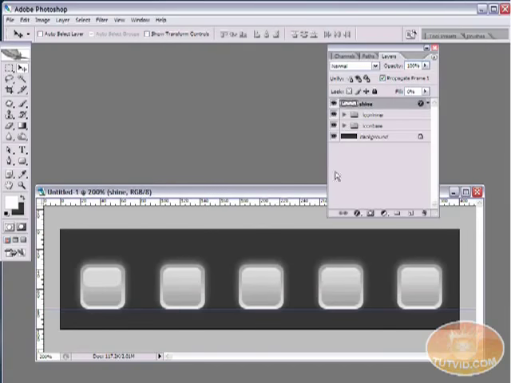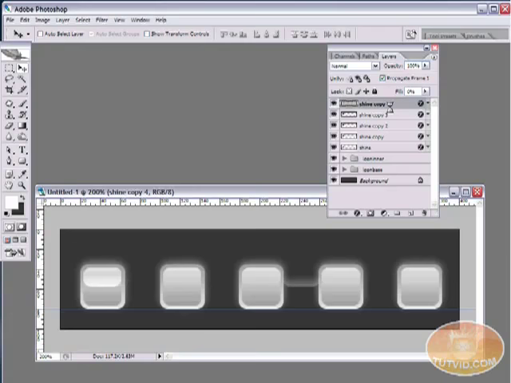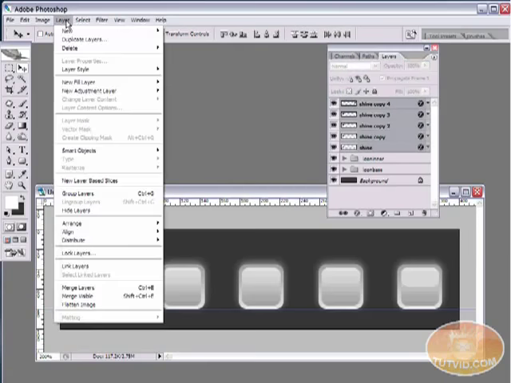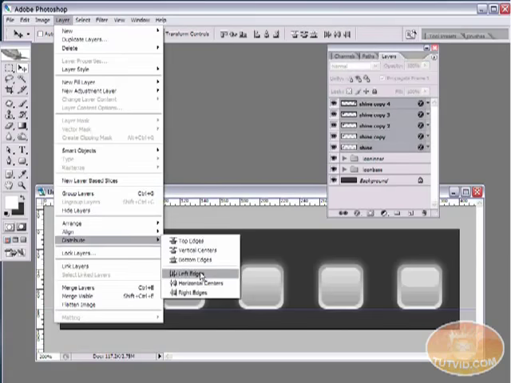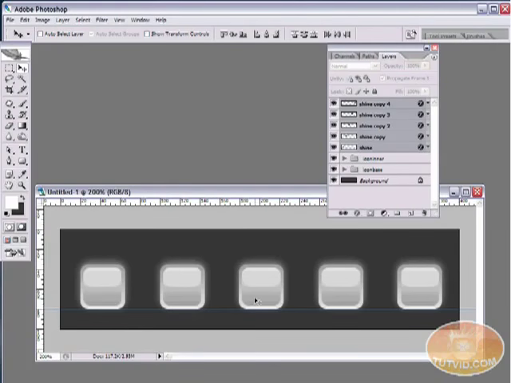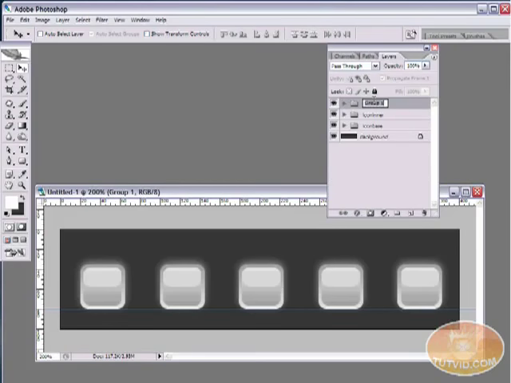We're going to hit Command or Control J 4 times. I'm going to grab this one, move it all the way over across my screen. Just like that. Shift click all of those layers. We're going to once again come into Layer, Distribute, Left Edges. And there we go. We've created the bases of all of these icons. I'm going to hit Command or Control G to group these shines. I'm just going to name this group Shines.